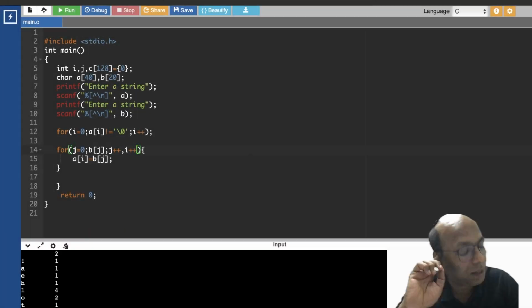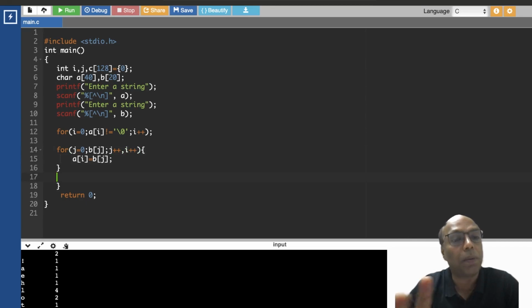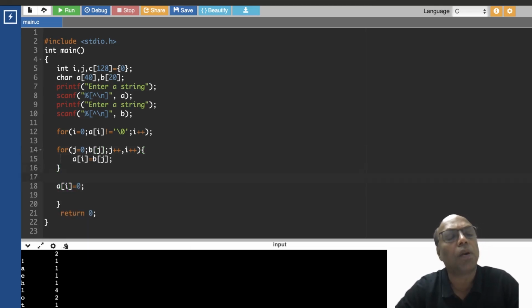But by doing this, when I come out of the loop, j is over, right? We reach the null character. But you did not copy the null character. Why? Because you went up to the null, but you did not enter it inside. Every string should end with a null character. Therefore, I simply write A of i is equal to 0, because when I come out of the loop, I also need to increase the last index of the A array. Got it?